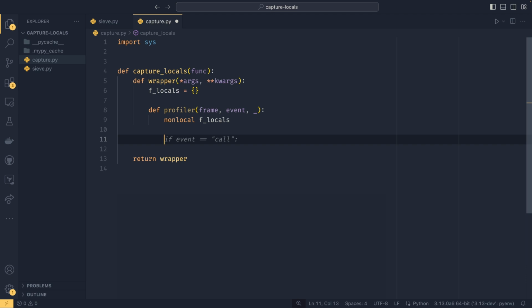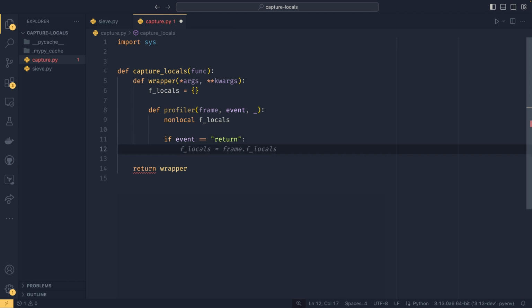And the event is a string. So the event we want is return. And this event is dispatched when the profiled function returns, as it returns, but before it's actually returned, if that makes sense. And then we can set f_locals equals frame.f_locals.copy. And that will copy all the locals from the frame into f_locals.